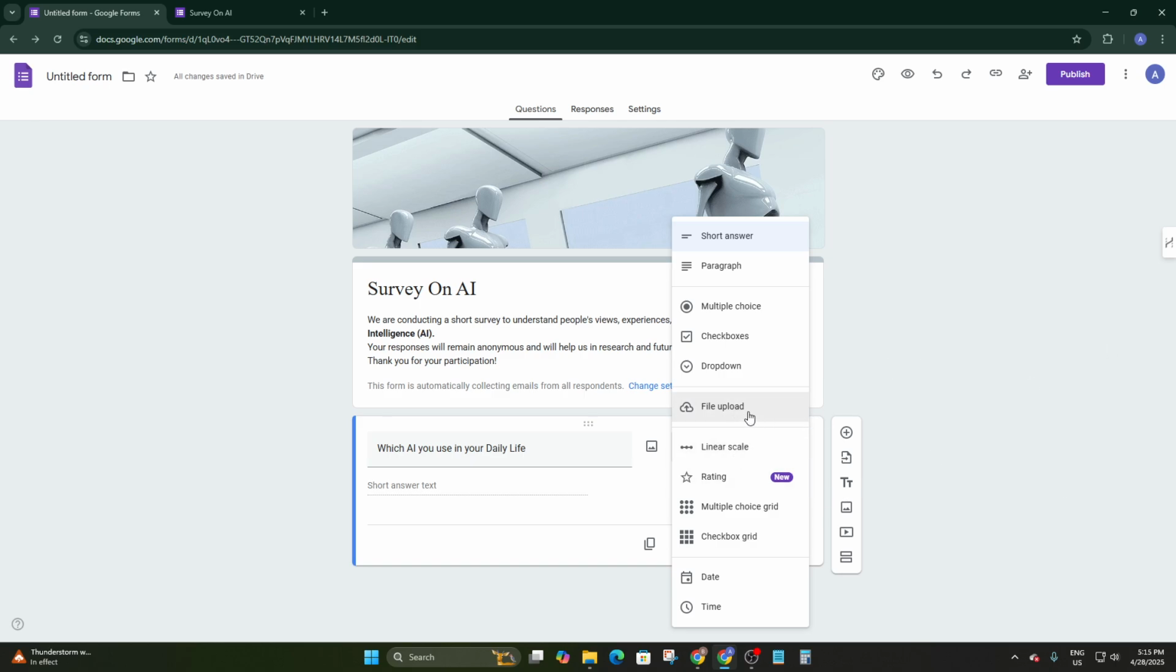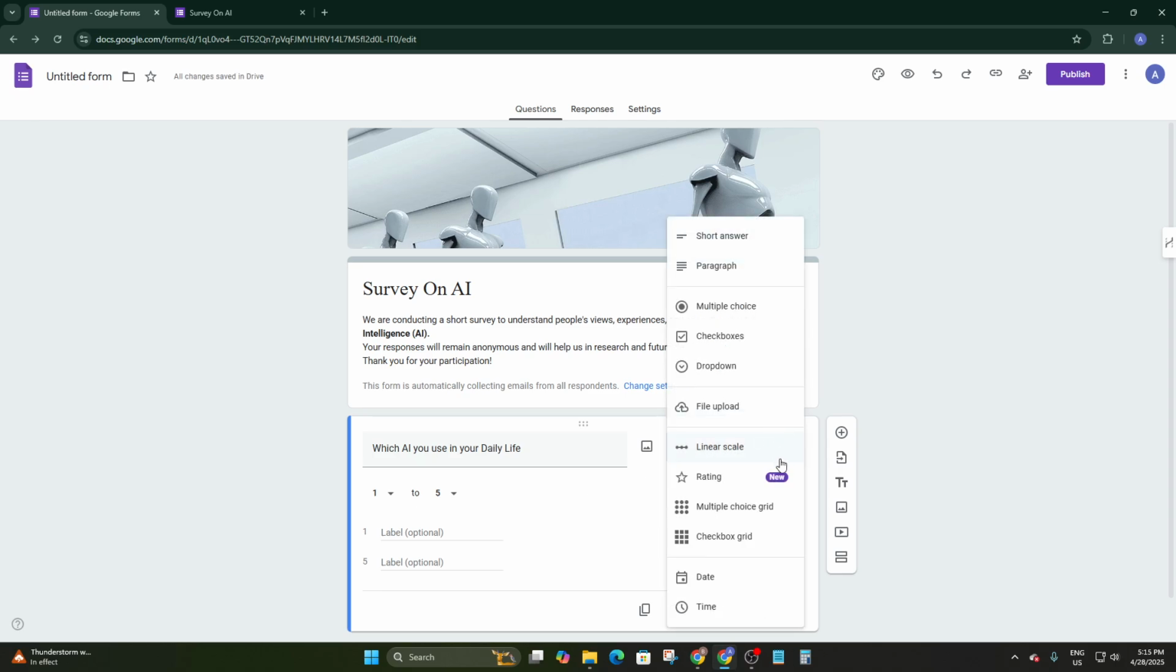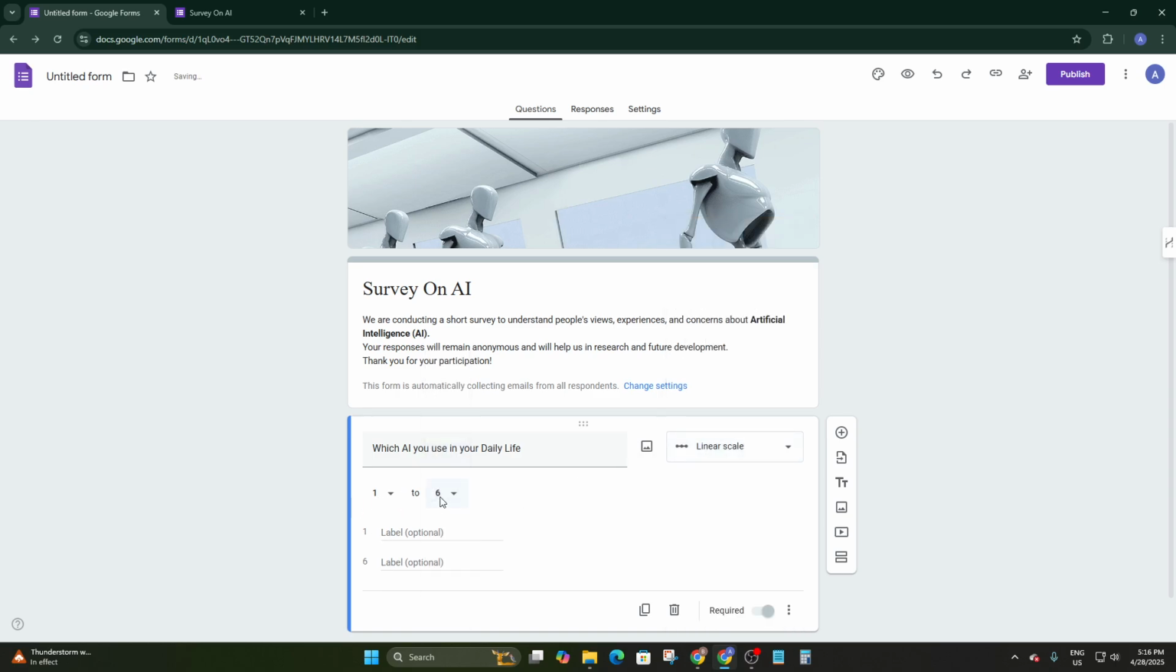Then here is file upload, so you can upload any image, any file, any video related to your question here. Then you can add a linear scale, so the examiner or the person answering the question can rate your question or rate their experience on this point scale. You can select 1 to 5, 6, 7, 8, anything you want.